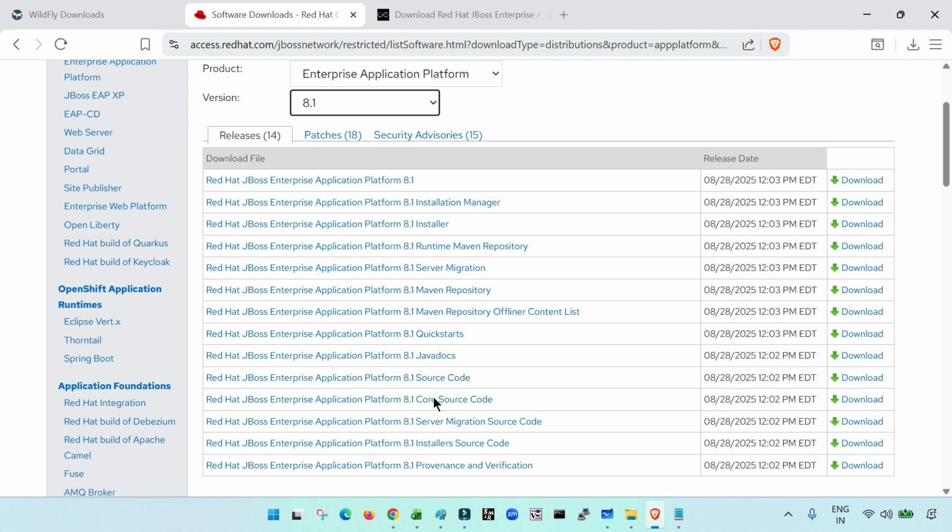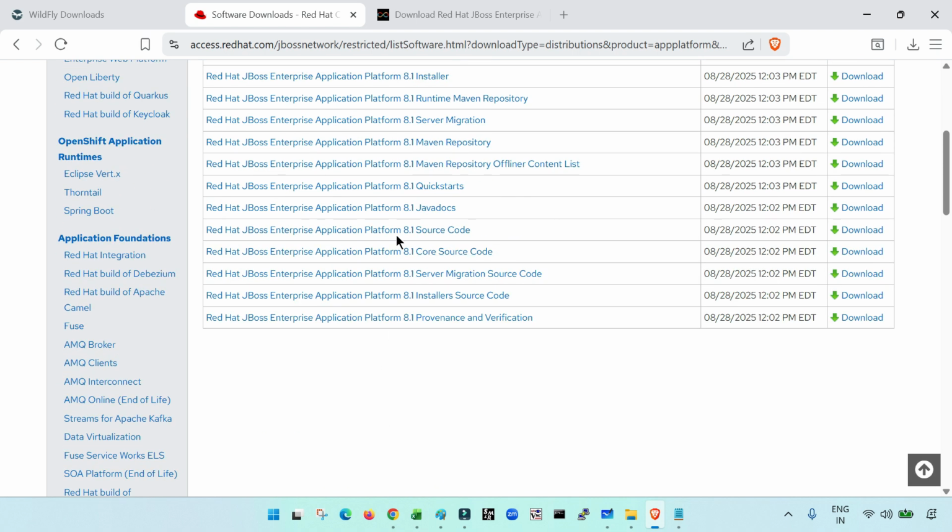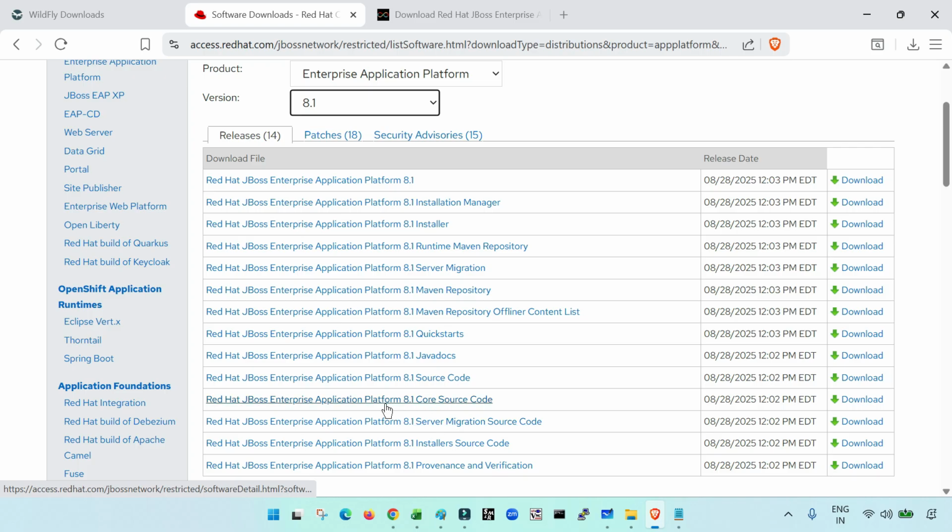Here you can see there are different kinds of installers, and you have the source code as well. This is one of the conditions of open source licensing. If you adopt any open source software and you make any kind of enhancement in it, then you need to make sure the source code is available for that. So you can download the source code as well for JBoss.